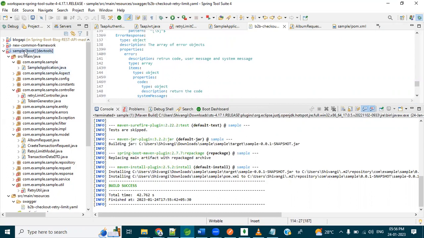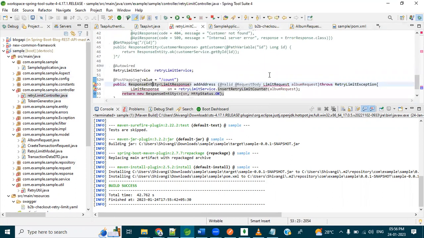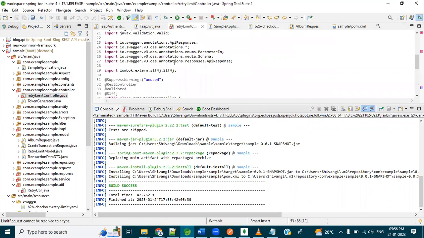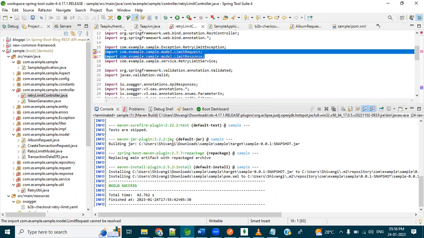Now your question arises: when the model gets generated and I'm trying to use it in a project, how can I configure that and use it in my project? Let me show you. I have imported this LimitRequest. If you see, it's coming as an error, could not be resolved. Let me import this. You just need to specify this. In some versions of STS, you will get this error that it is not identified, but when you build your project, this error will get resolved.